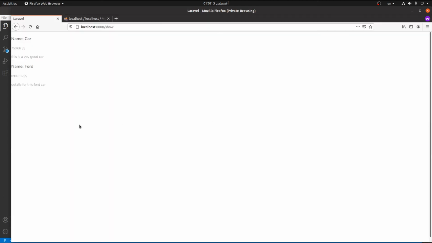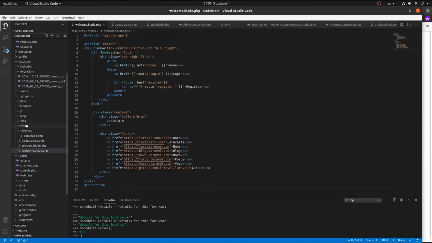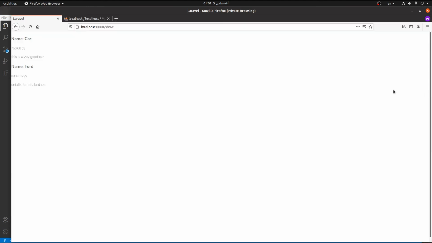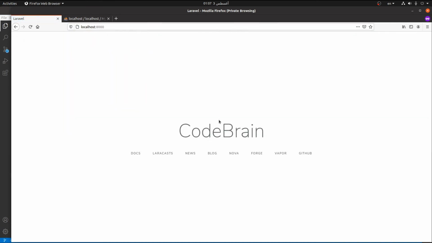let's take a look. Let's double check the web file. In the root, we can go to the welcome blade. Cool. Let's delete that and go. It worked as it was, and that's what we want. We didn't want to change anything.